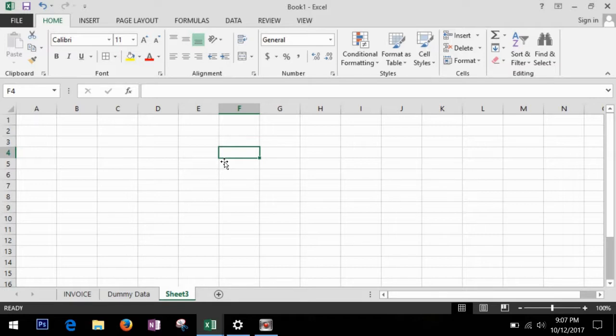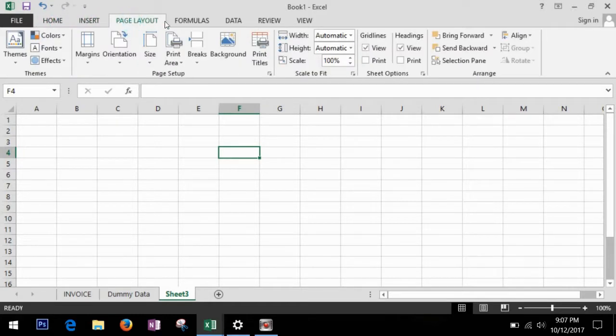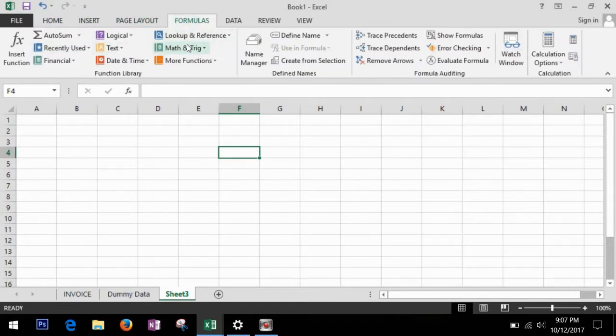This is the interface of Microsoft Excel. At the top you can see the menu bar such as Home, Insert, Page Layout, Formulas, along with so many commands under them. Down below here you can see the formula bar, which is very important for any type of calculations in Microsoft Excel. And in the body part you can see there are so many rectangular boxes. These boxes are called cells and every cell is represented by its cell reference, or we can say cell address.